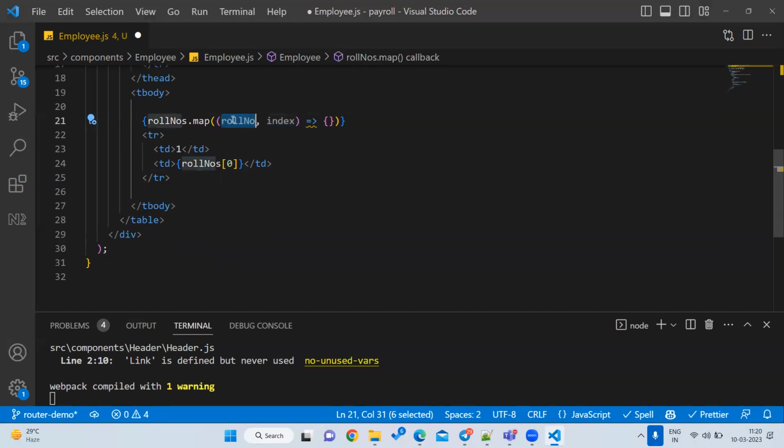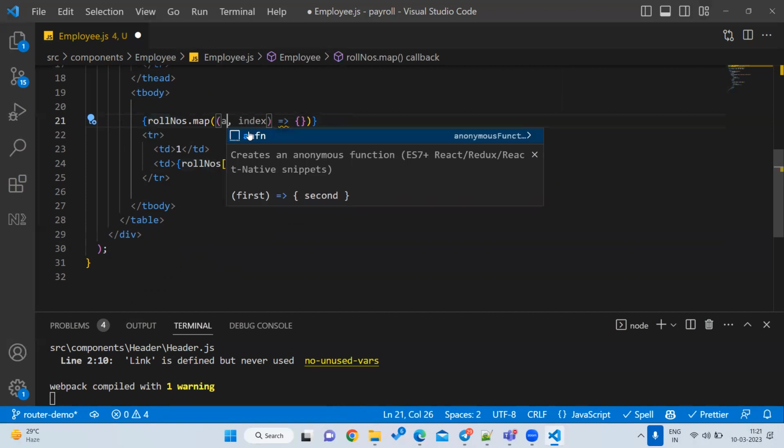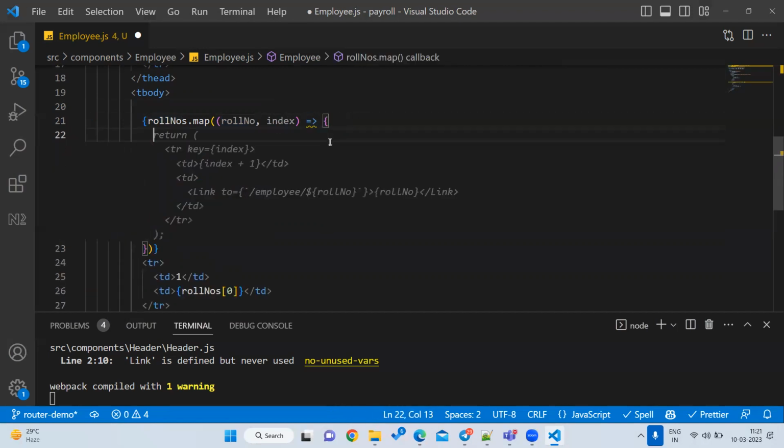That ES6 function requires two arguments. First is nothing but each value. You can keep any name here, A, B, any name you can keep. And second is the index. What is the index? 0, 1, 2, 3, 4. It will print like this. And here you can write an arrow symbol. This is a normal method. Inside the normal method, you should return an HTML element, any HTML element. That element will be repeated that many times.